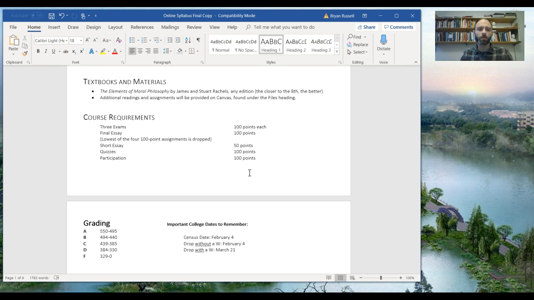So the course requirements. There will be 3 exams. They'll each be worth 100 points. There'll be a combination of multiple choice and essay prompts. So you'll have to write about a 2-page essay for each exam, and there'll be about 30 to 35 multiple choice questions that you'll have to answer. I'll provide a study guide a week ahead of the scheduled exam.